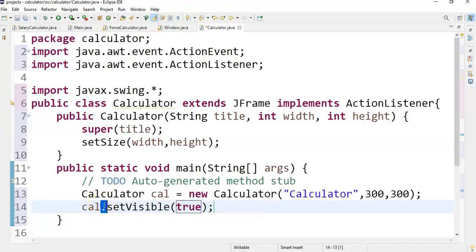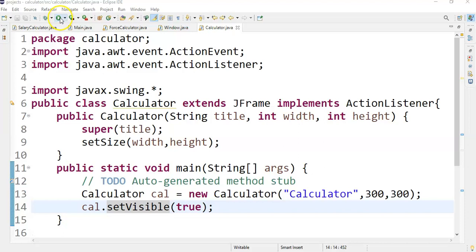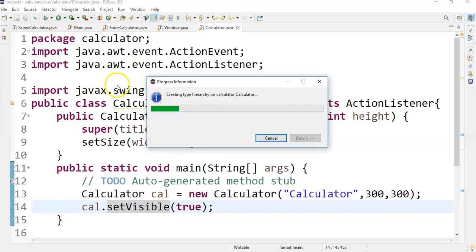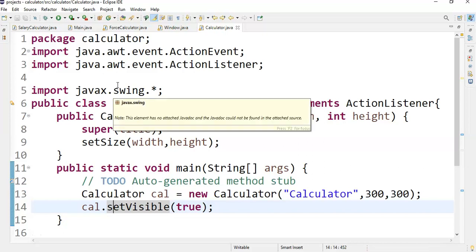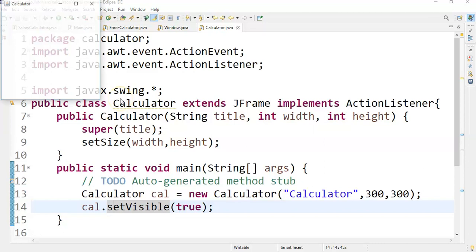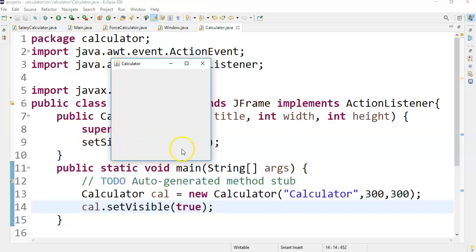So now when I run this code, it's supposed to show a window on the screen, just a window. We haven't added the panel, the controls, the components yet. As you can see, that's the calculator window. Now we are going to add our components.